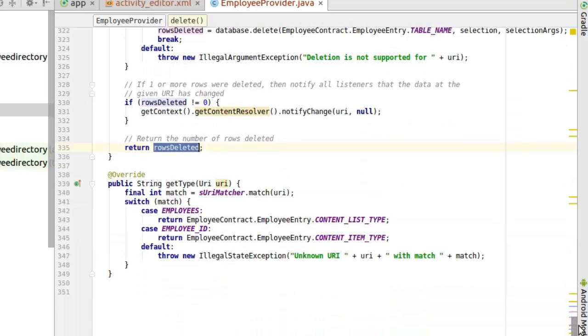And we need a get type. This get type is called a MIME type anyway. We also have for the matcher, employees and ID. And we have the content list type, which is for the employee. And for the employee with ID, the content item type. We get to use this get type later on because of the project.